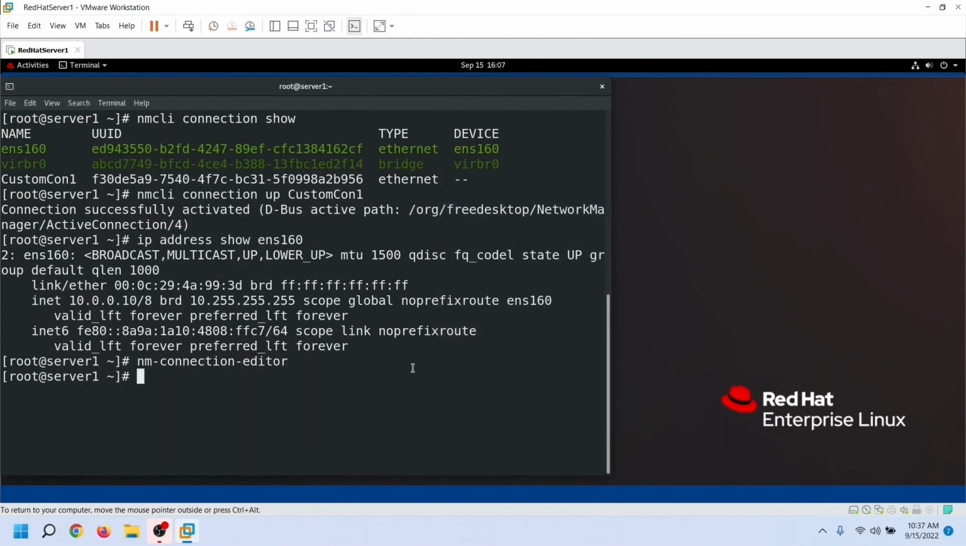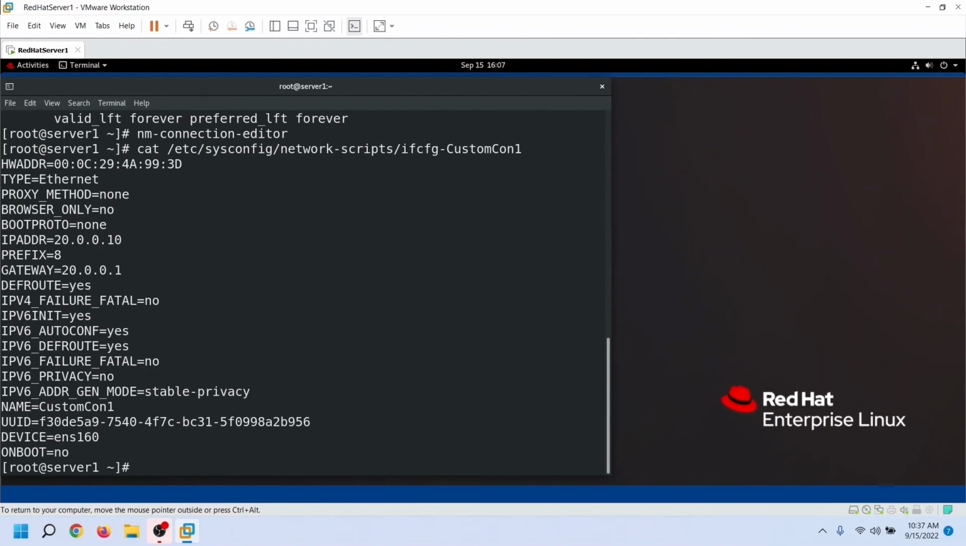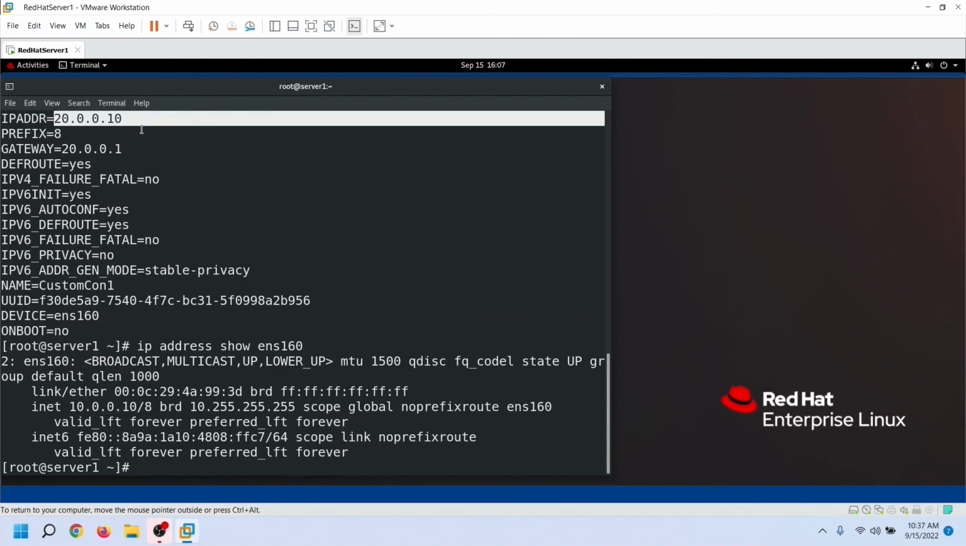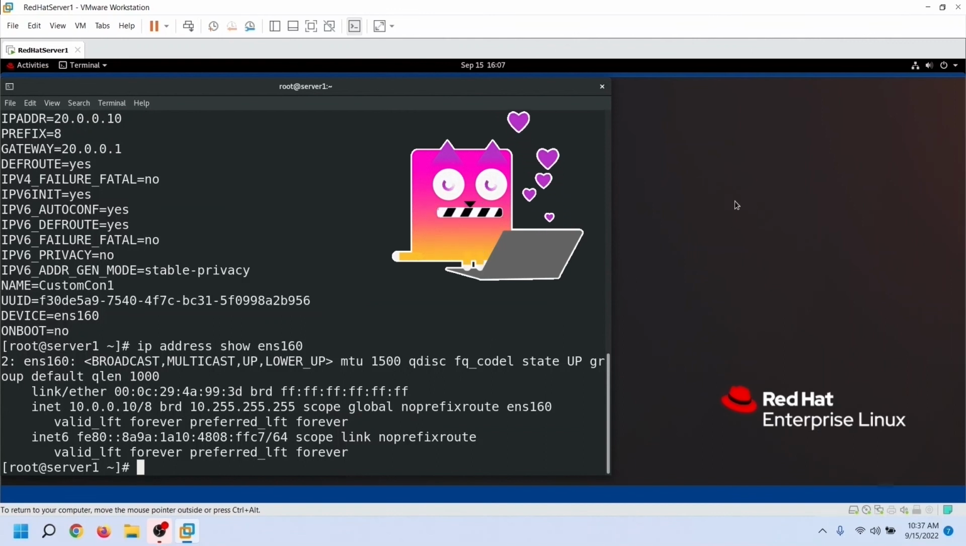Network Manager does not actively monitor connection configuration files. If you make any change in the connection configuration file, you need to force Network Manager to reread the connection file. As we can see here, even though we have updated the configuration file, the interface is still using the old IP address. To force Network Manager to reread the connection configuration file, you can use the nmcli connection command.